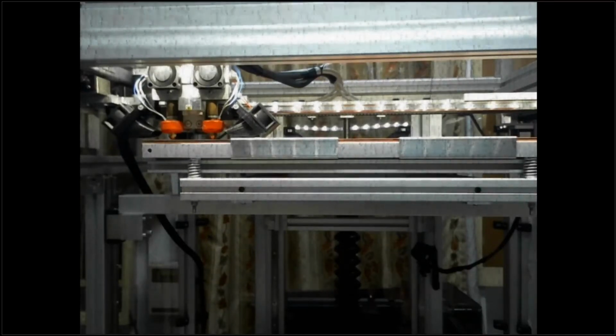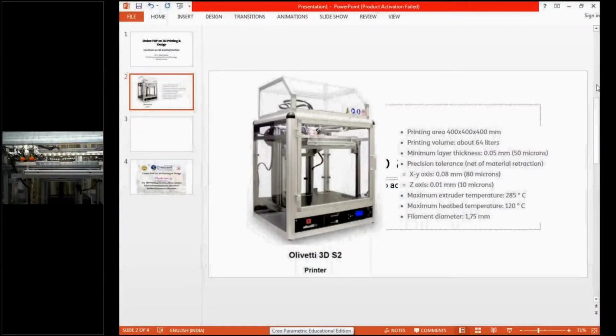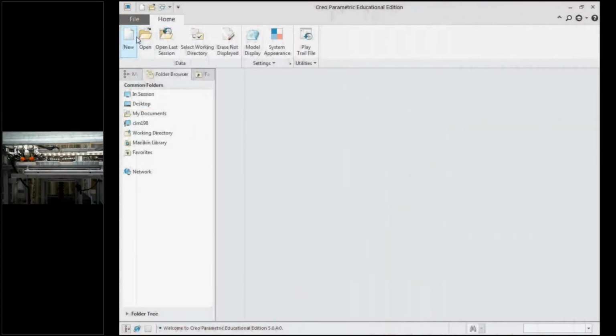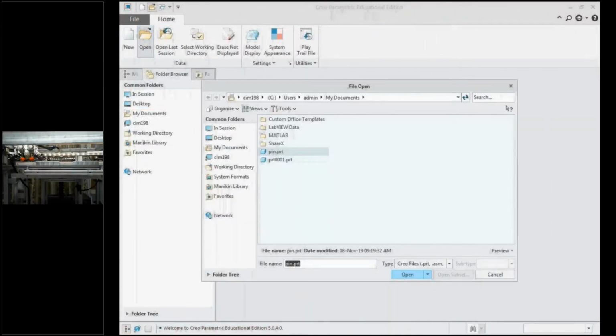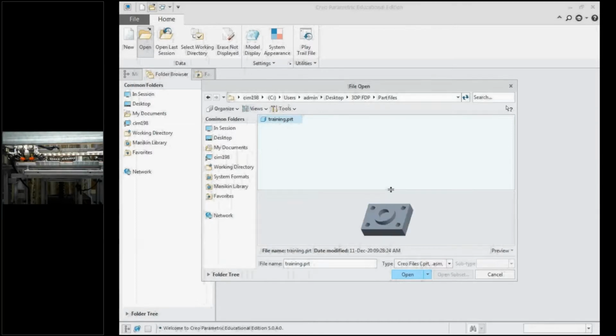So we will start with Creo, sir. I'm going to present the entire screen. Yes, yes. I have created one model. This was the model I have printed for the demo here. So this is one model, and I'm going to open that.